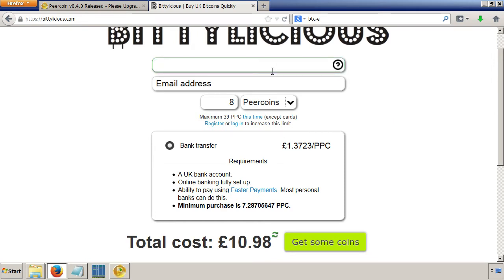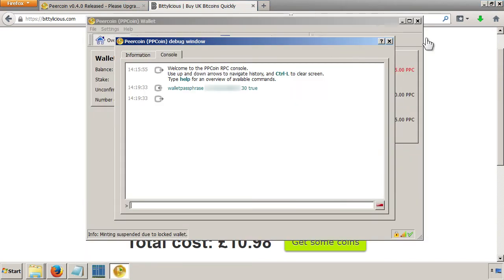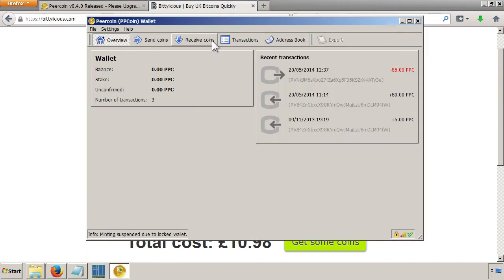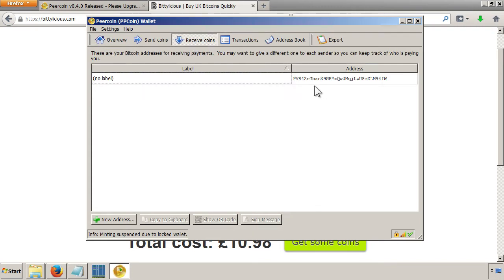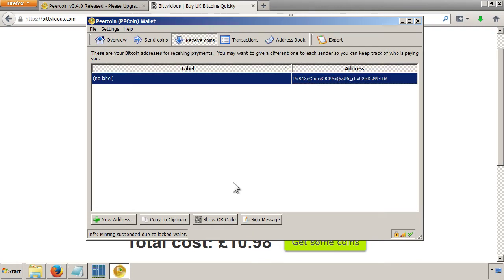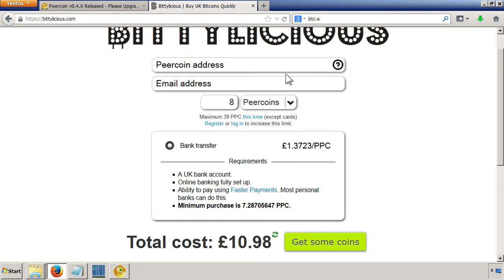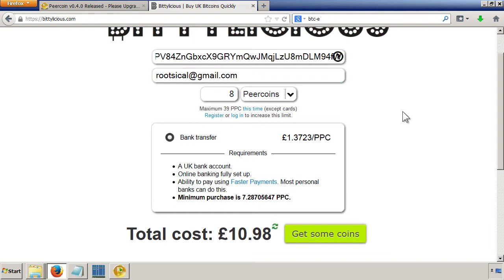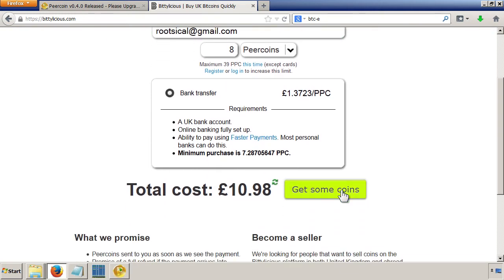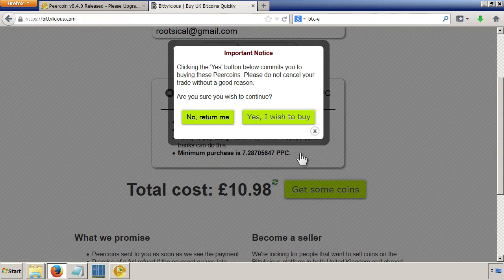I need to have a Peercoin address, so let me get my Peercoin address. This is my address, so I'll copy that to the clipboard and put that in there, and put in my email address. There we go, and just click on get some coins. Yes, I wish to buy.